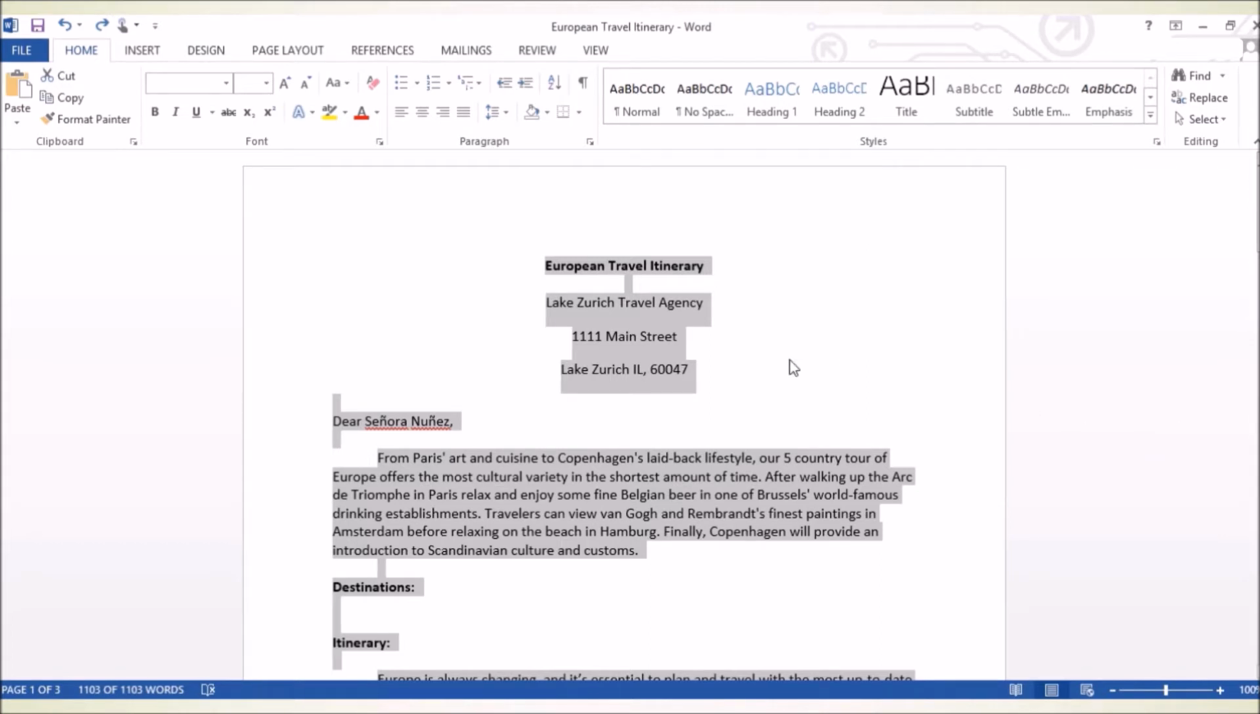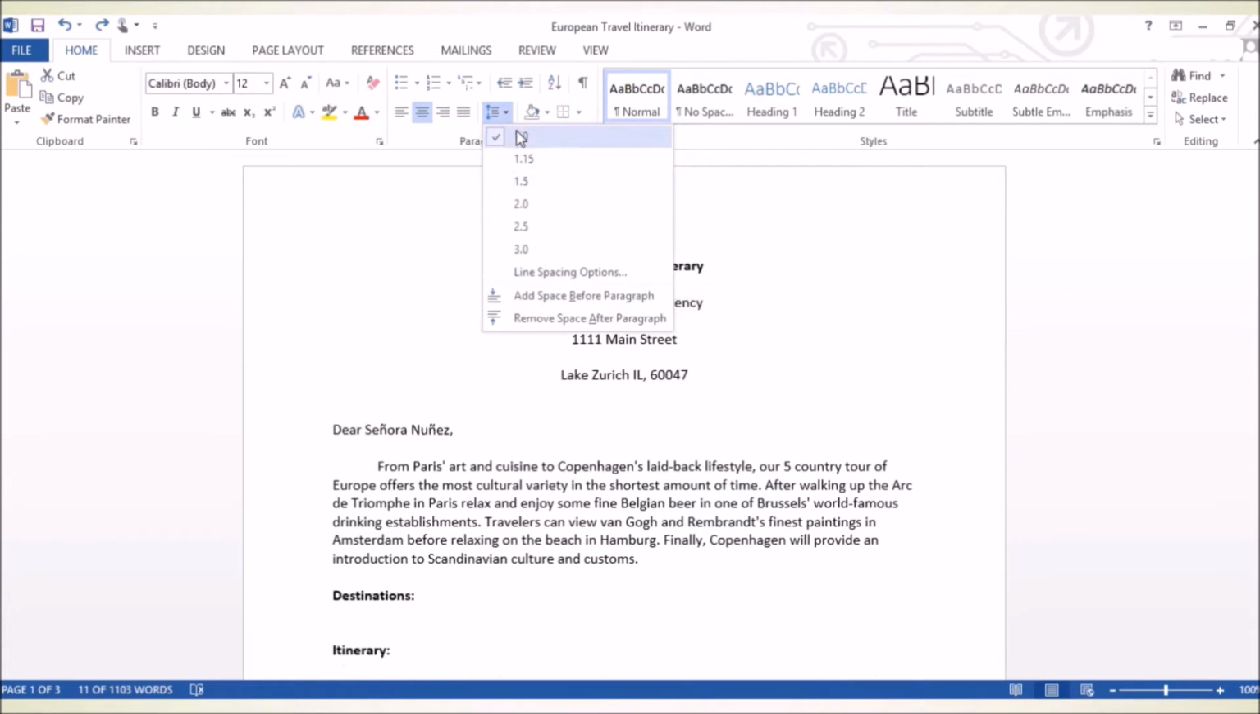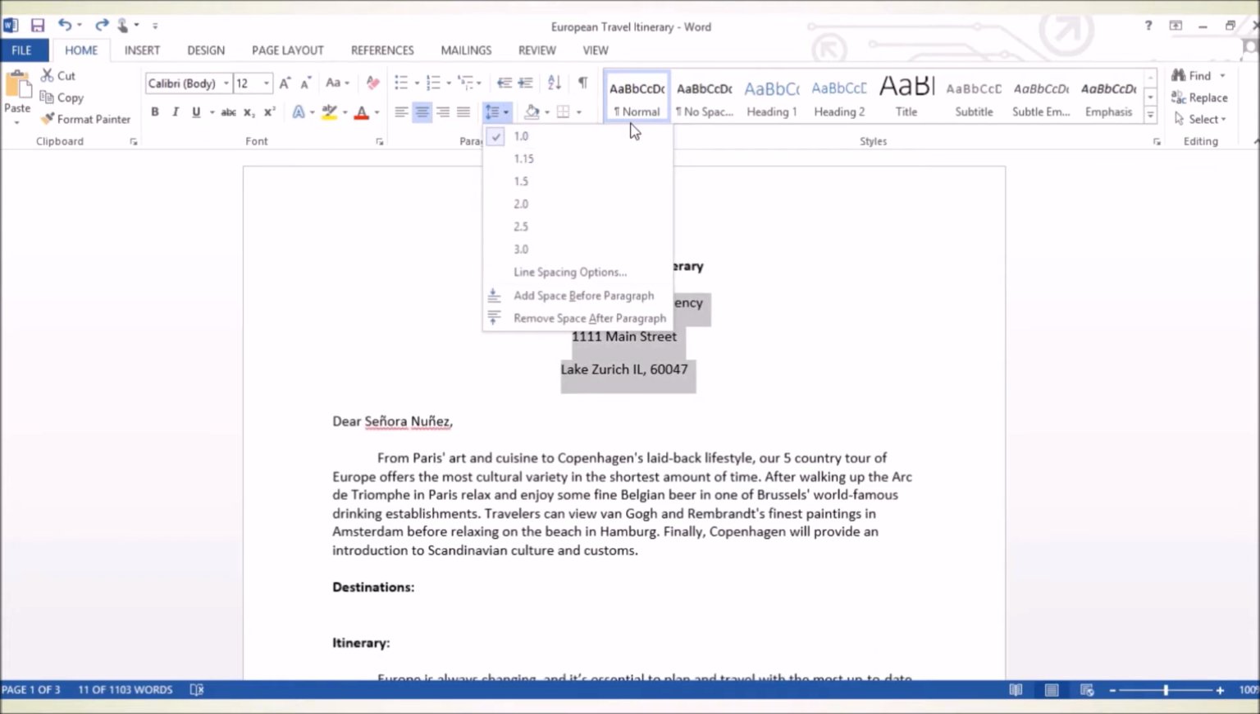The travel agency address is at the top of the document. You will notice there is a full space after each line of the address, and we would like to get rid of that. So we'll go to the line and spacing command, and here you'll see that we already have it at single space. Notice it's 1.0.